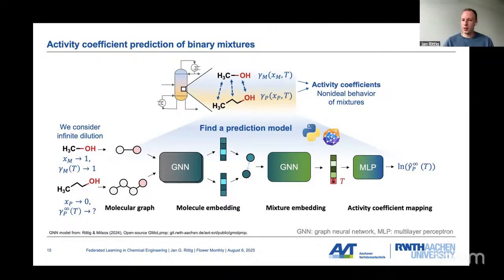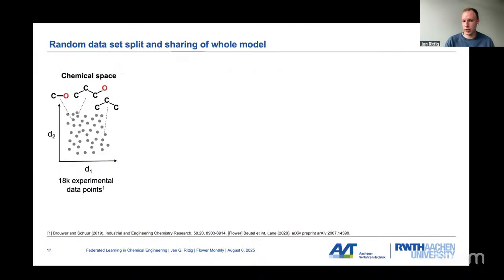Yeah, so I do not know the number of parameters by heart. I think it's in the range of 100,000. It depends very much on the type of graph convolutional layer you use. I think in this case, we use the GINE convolution. And for the molecules, in this case, we considered this data set, which I highlighted here, a publicly available data set on activity coefficients, which is mostly on small molecules used in the chemical process industry. Okay. Yeah.